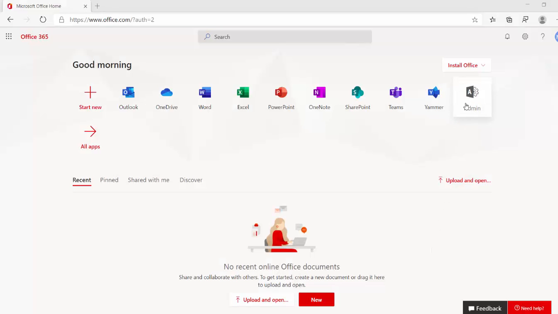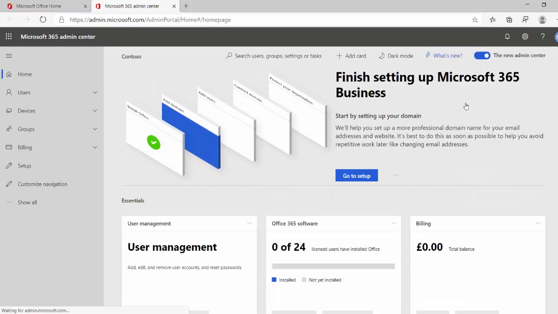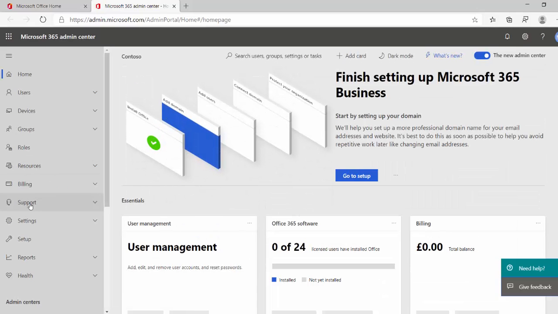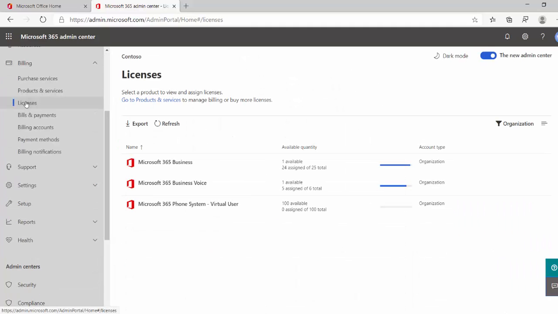The first thing we need to verify is that our tenant is correctly licensed. After navigating to the 365 licensing pages, we can see we have the required Business Voice licenses. Just for information, the phone system virtual user licenses are not needed for end user telephony, but are important when we configure auto attendants and call queues in our tenant. Let's ignore them for now.